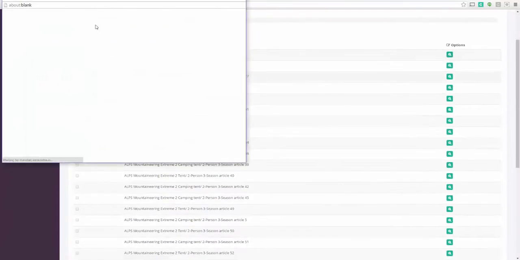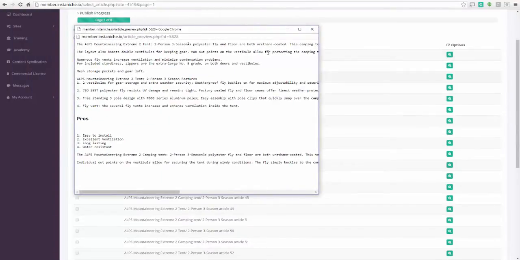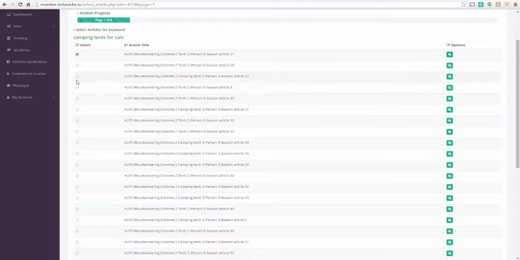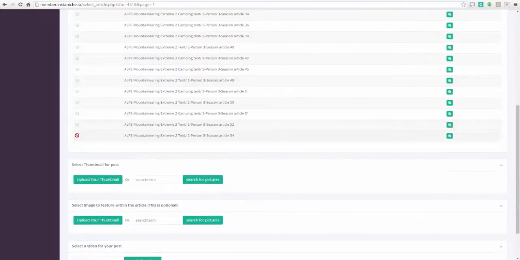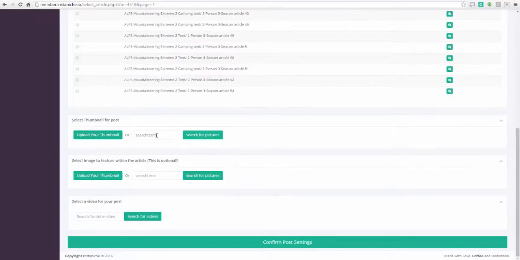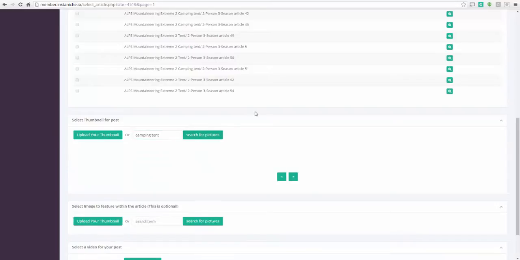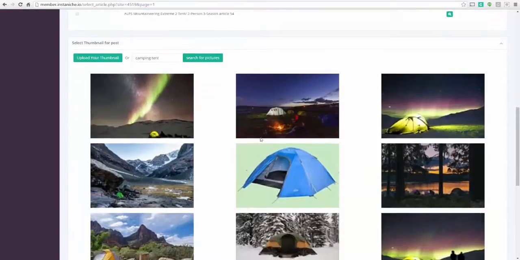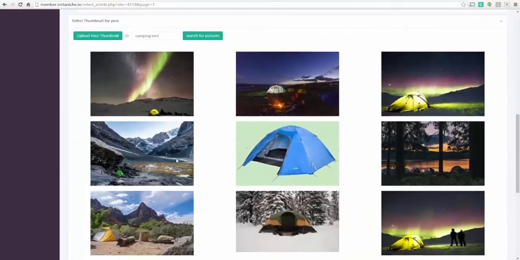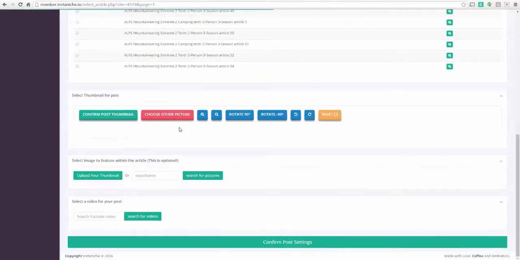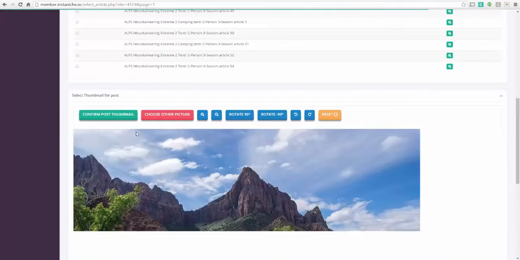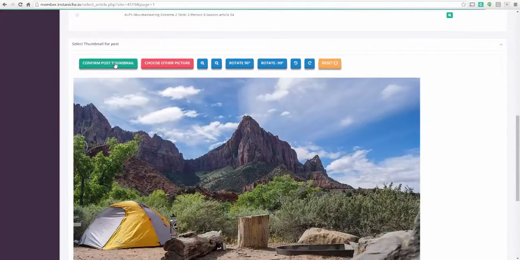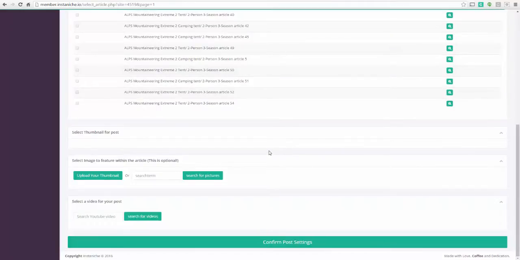Alright, and I can actually expand these articles and see what they're going to say. Okay, that looks good. And let's see here. Select another one. Okay, that's good. Alright, select a thumbnail for that. So I can choose to upload my own picture, or I could search for our own picture. So I'm going to say camping tent. We'll see what comes up here, and it's going to pull in some pictures that I could use here. So let me just use like a generic image here, and make that our post thumbnail. So let's stick with that.